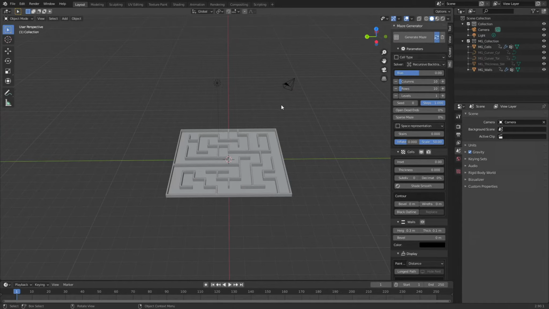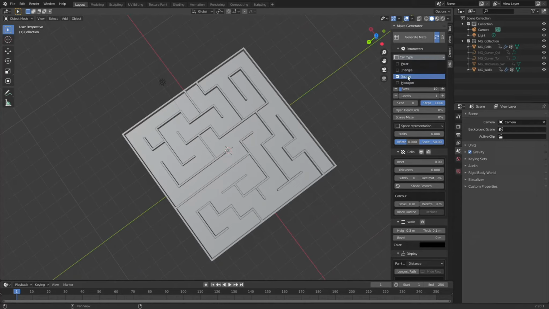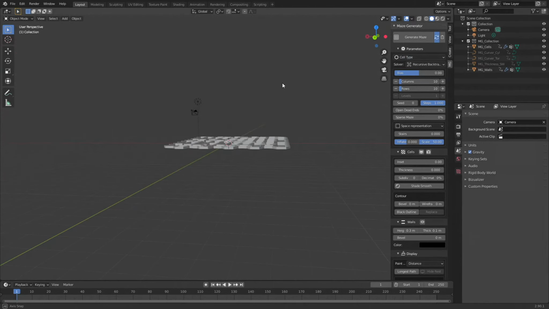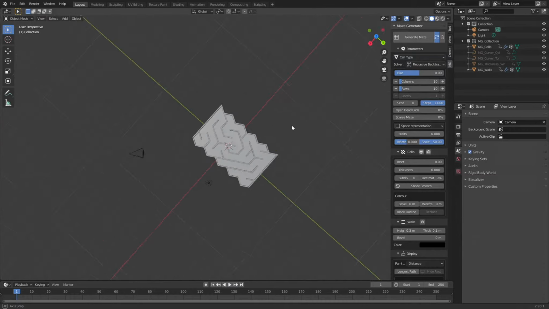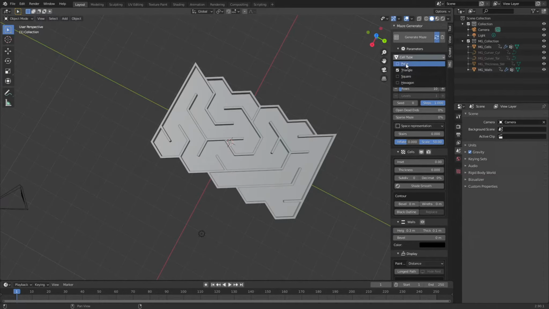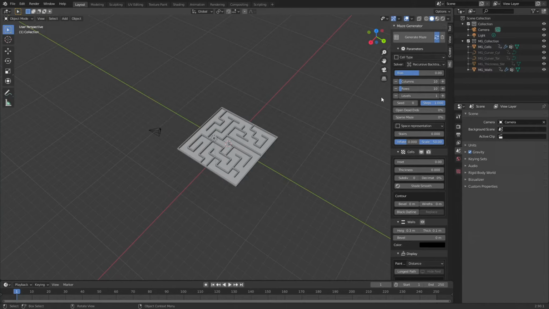To show off first, there's different cell types. As you can see, I've enabled square. Well, that's the default, but you got a bunch of different cell types like hexagon, which creates this cool little hexagonal maze. You've got triangle, which creates this triangular maze, and you've got polar, which creates a maze runner maze. I'm going to put it back to square.